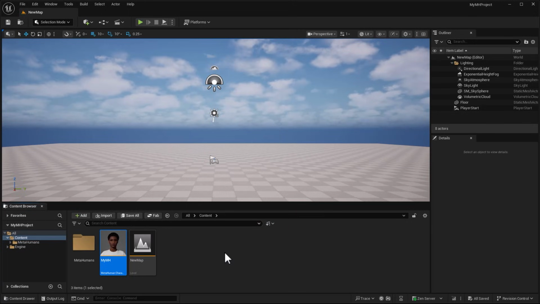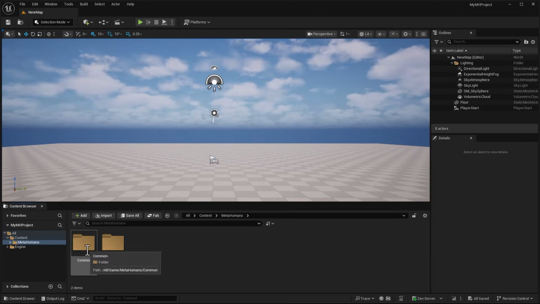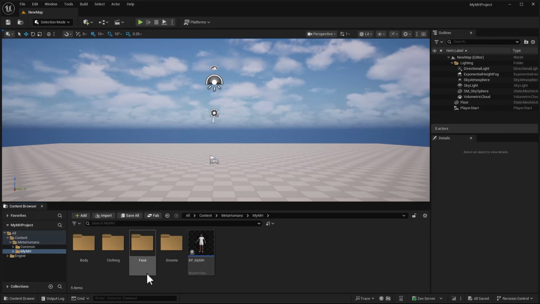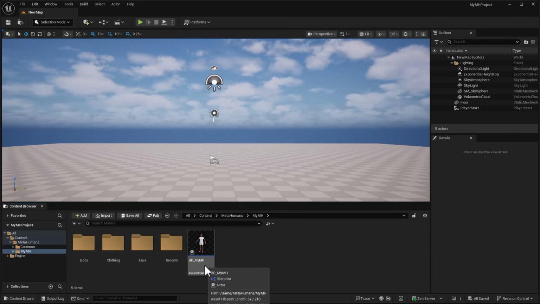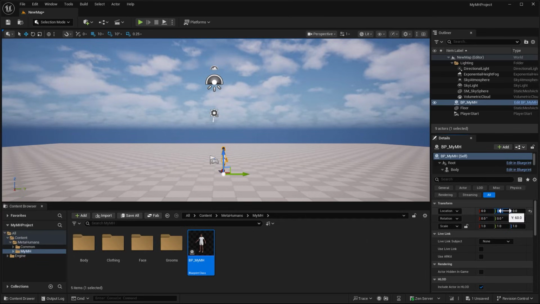And it's tempting. You would think that by dragging this asset here into the scene, that would be adding your metahuman to the scene. But you have to go inside of the metahuman folder, inside of the folder that created your metahuman, and this is the blueprint class of your metahuman. That's what you want to add to your scene. So if I drag this into the scene, it's going to add the metahuman. I'm just going to place it at 0, 0, so that it's easy to find.